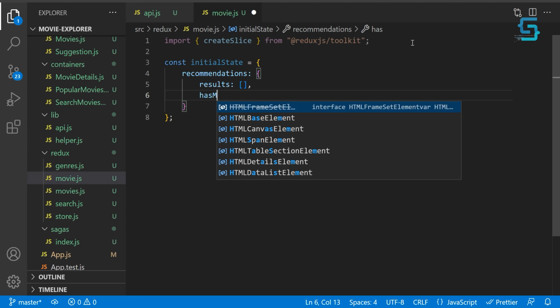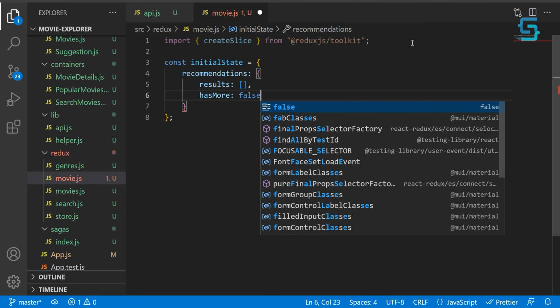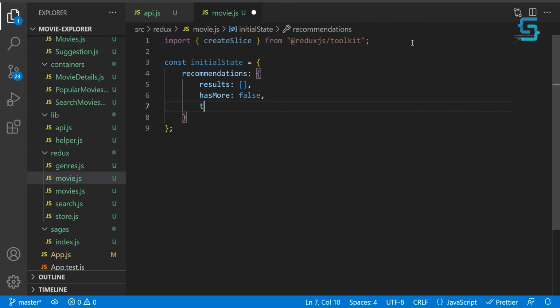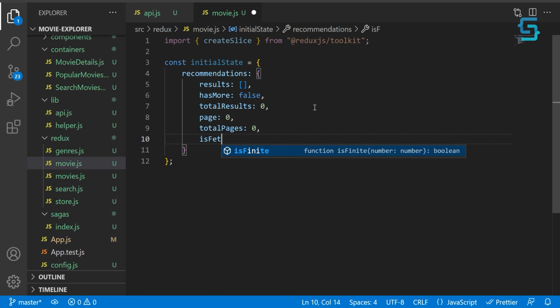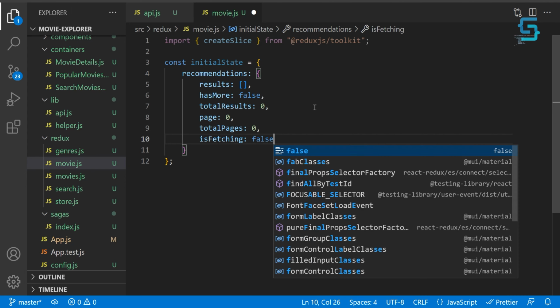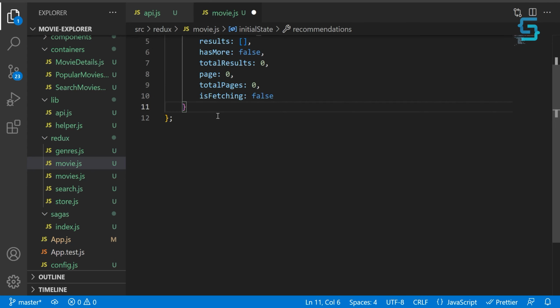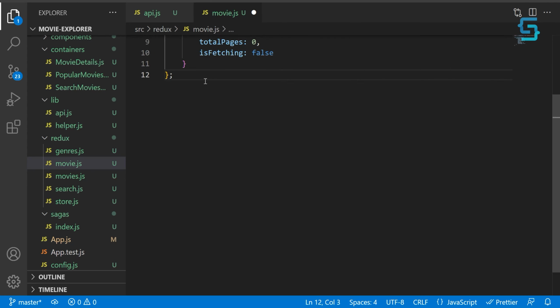Then we have hasMore flag, which is false at the beginning. Then we have totalResults, which is 0. The next one is page, which is 0. Then we have totalPages, which is also 0. We have isFetching set to false, like so. And now let's create our slice.